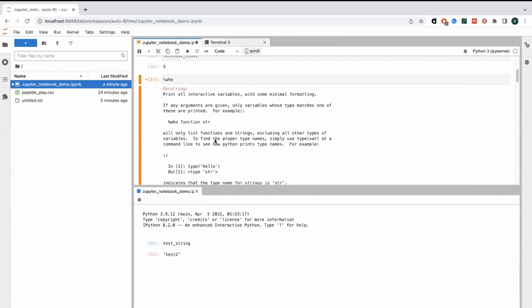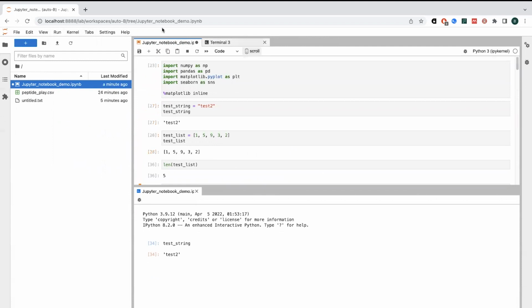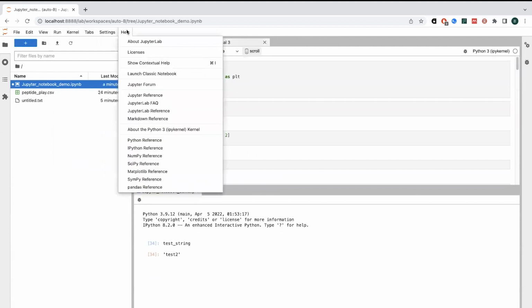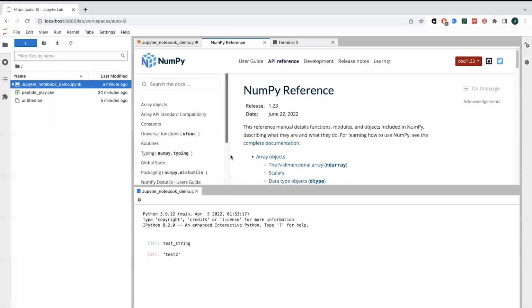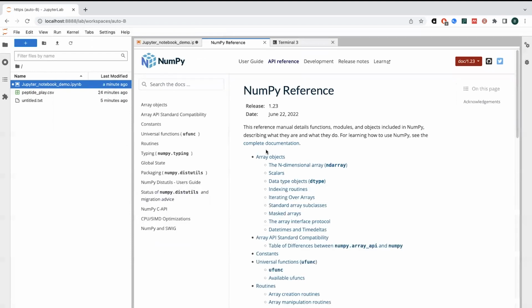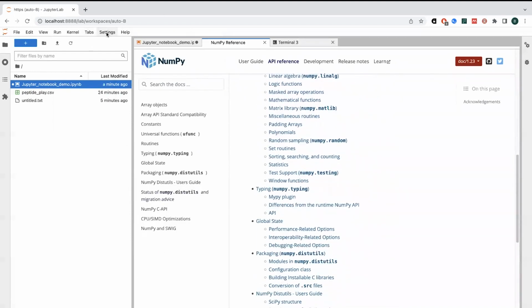Okay, more ways to get help, because there's always help that you want. If you go to the Help tab, it'll actually have these different references. So if you wanted a reference to JupyterLab, or what I've used a lot are these references for NumPy, as well as pandas.